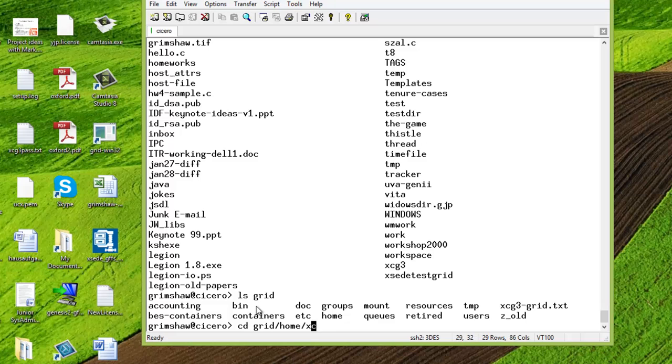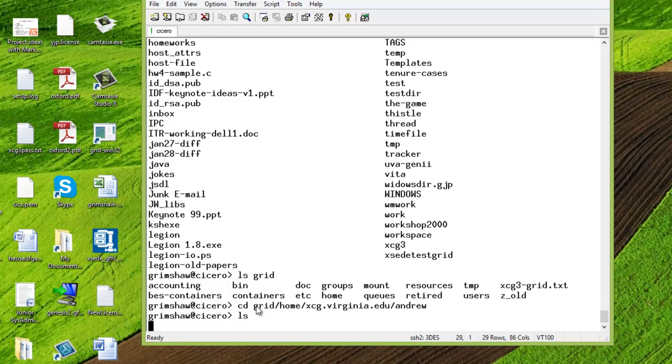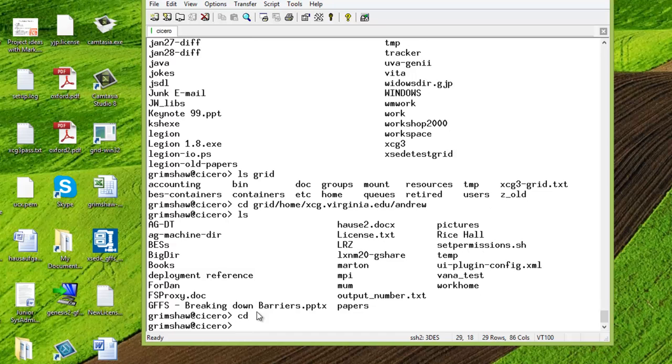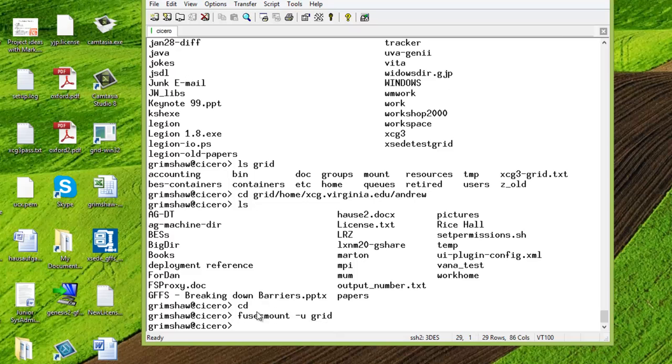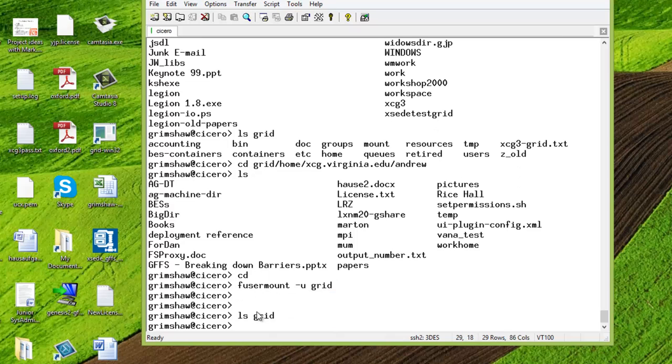I want XC and Andrew. And when I do an ls, it's going to show us exactly the same structure that we were seeing before, and I can go down in and do all that kind of stuff. But we're going to go out of there, and what we're going to do is we're going to unmount this file system because we want to show you how we bring it up. Okay, so now if we look in the grid directory, there's nothing there.